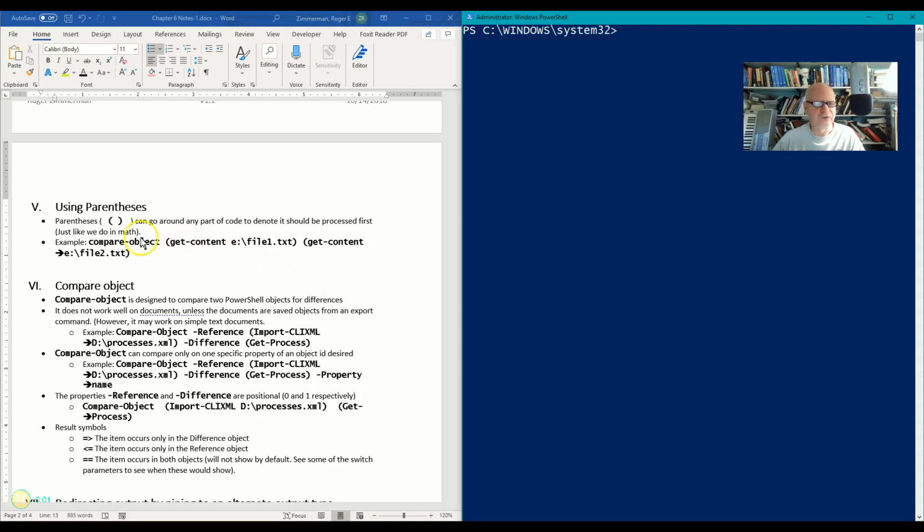I want to introduce to you the idea of parentheses. When you put parentheses around a part of code in PowerShell, it's telling PowerShell to do what's in the parentheses first and then do the command, whatever other commands are around it. It's exactly the same way that we use it in an algebra formula, for example. You do what's in the parentheses first, and then you do the rest of the stuff. And so it works the same way.